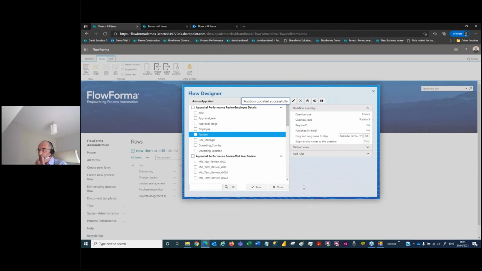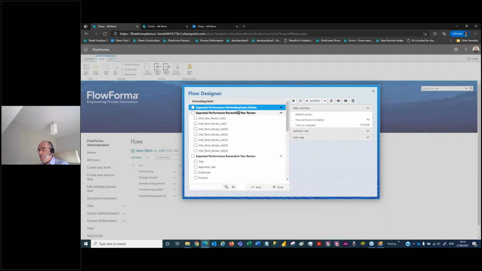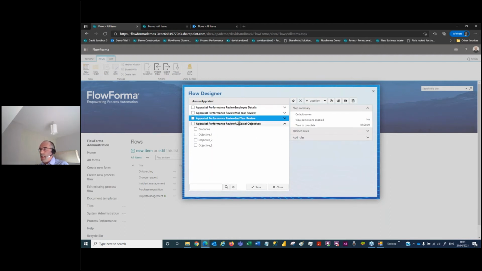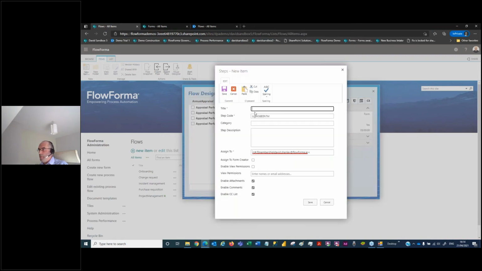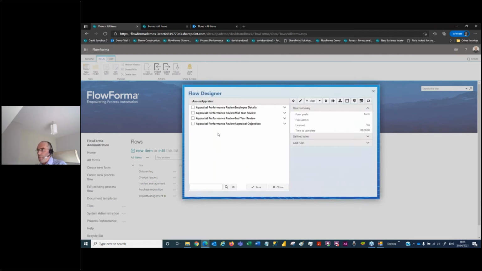Now, the beauty of FlowForma is that you're working off one single interface, and I can apply business logic very quickly and easily to this process build. So we have here a 4-step process. Let's just say we want to add a step to this process. We want to add a training step. On the initial step, we're going to ask, is training required? If the answer to that is yes, we're going to have a second step called training. So I'm going to add that step to my process build here. And we're going to call it training. Once I've added my step, I can position it very quickly as a second step.